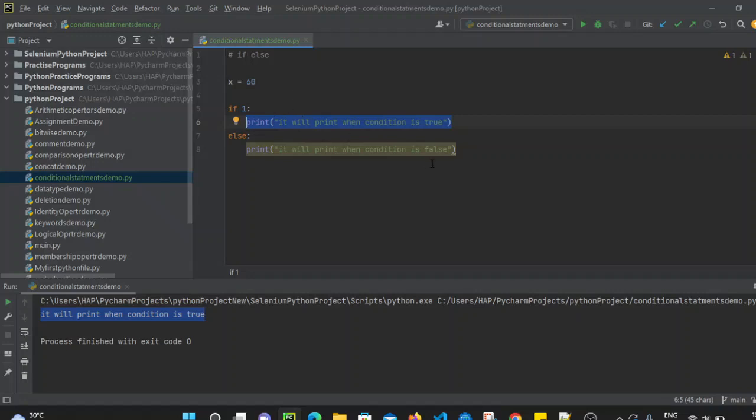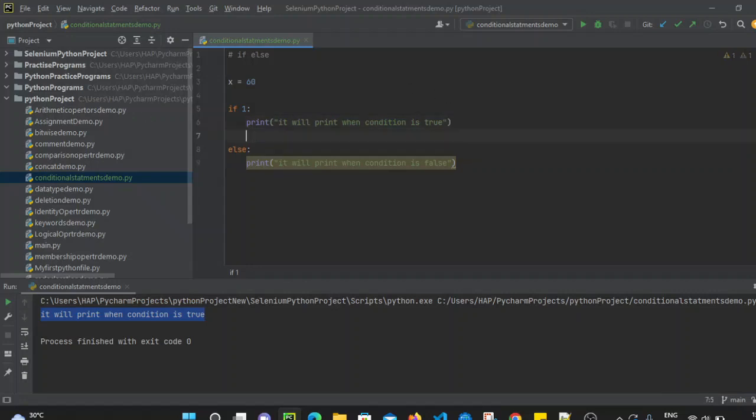Now let's see how we can use multiple statements in if else. For example, here I can print one more statement. For example, print this is statement 2.